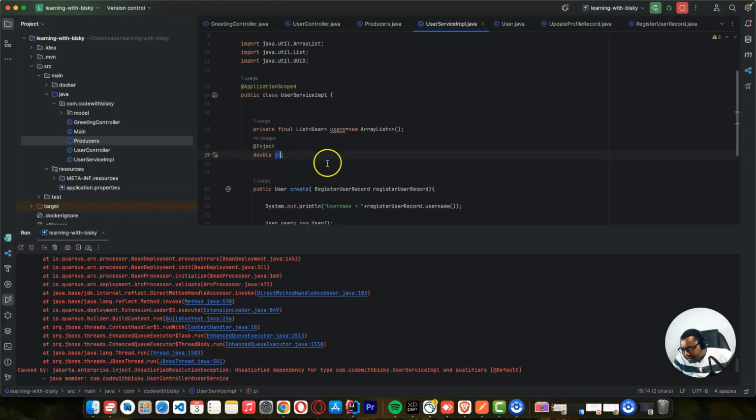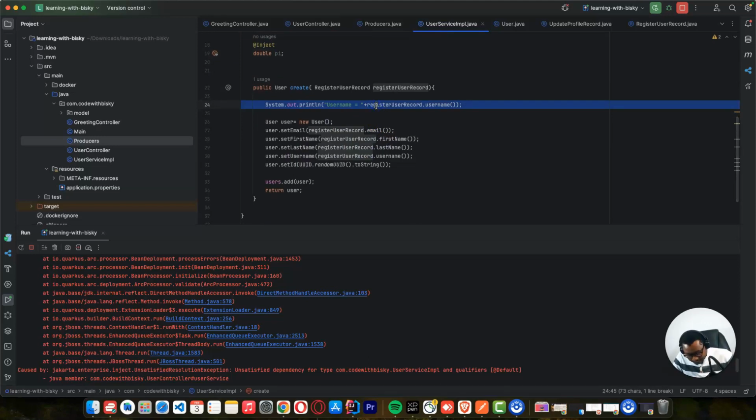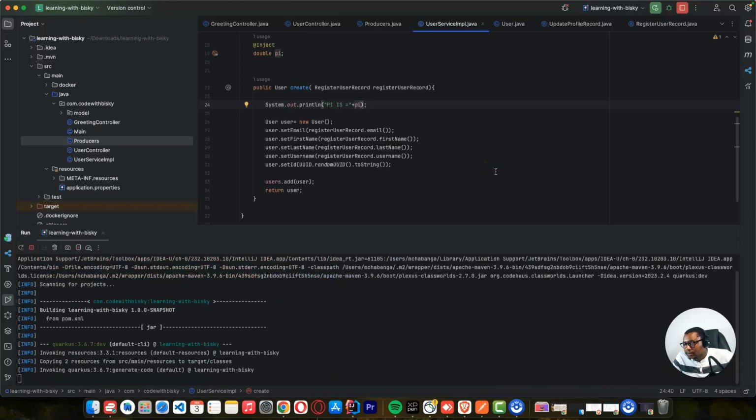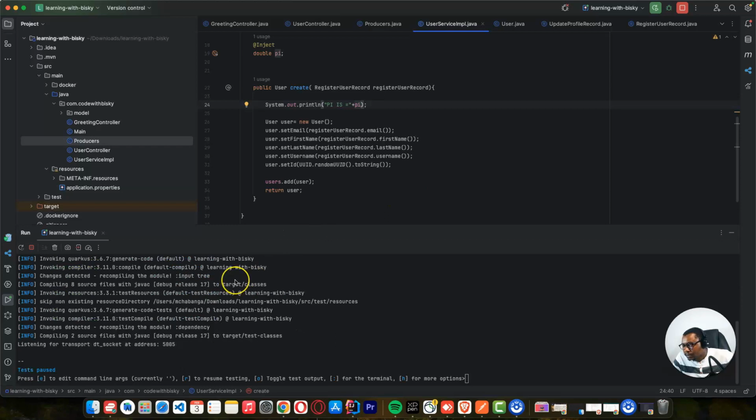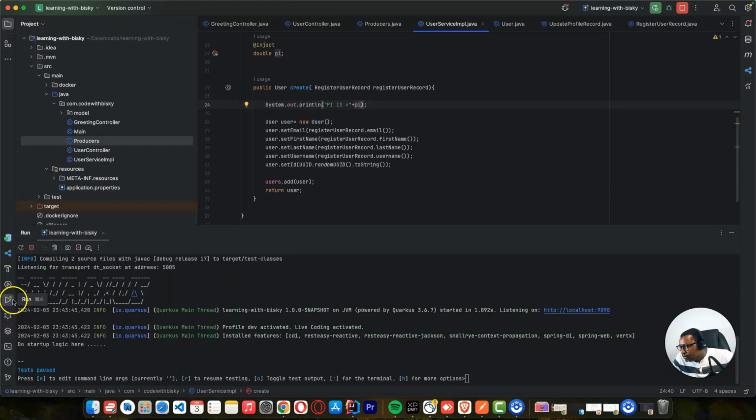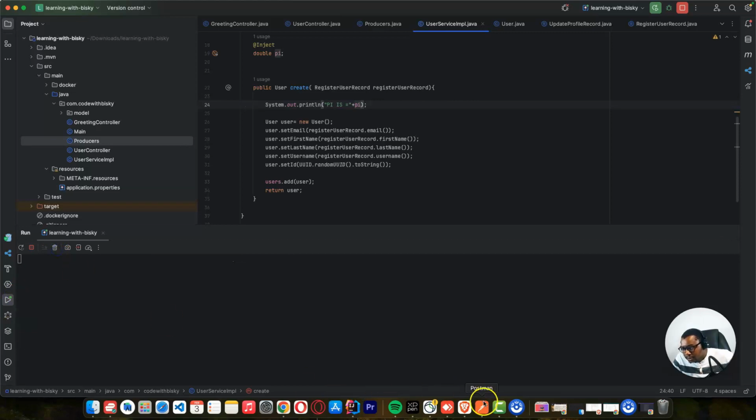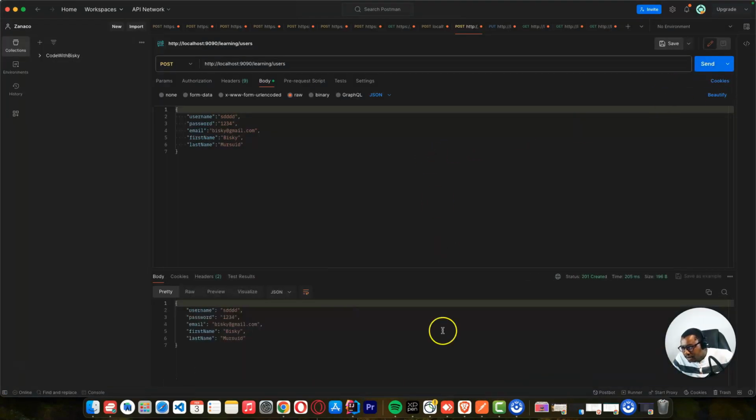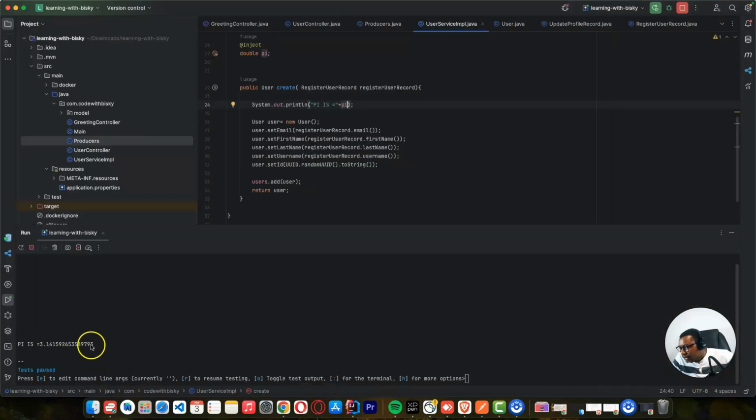So let me try to run and see the value of this pi. Let me remove this. When I try to create, I just want to test if it's working. So let me print it. Pi is this one. And then I can run the application now. After running, let me just clear the console and we can test. If I do this and look into our log, you can see the pi.